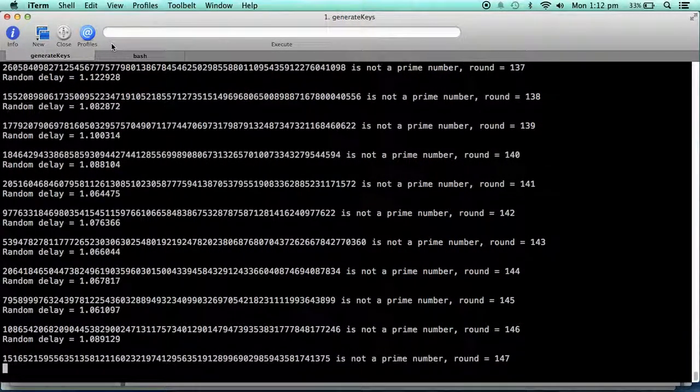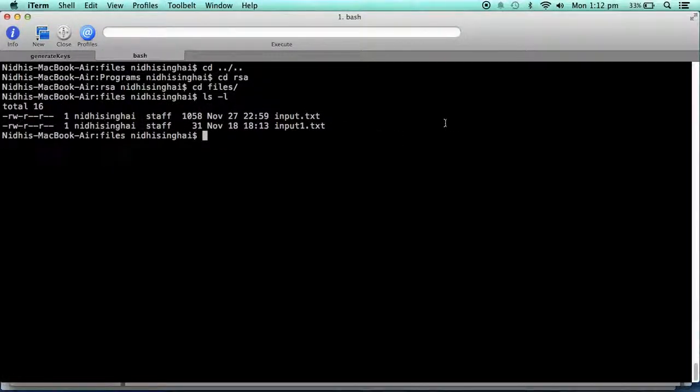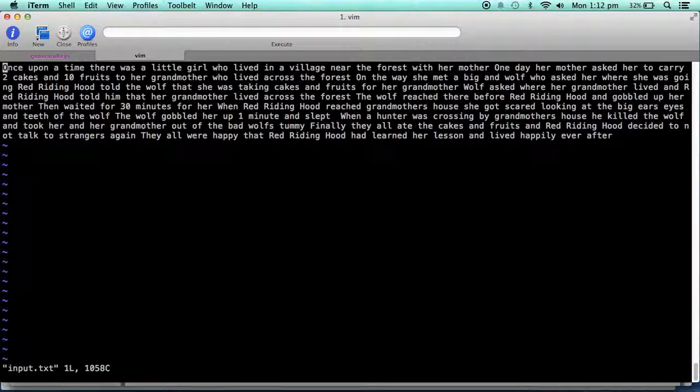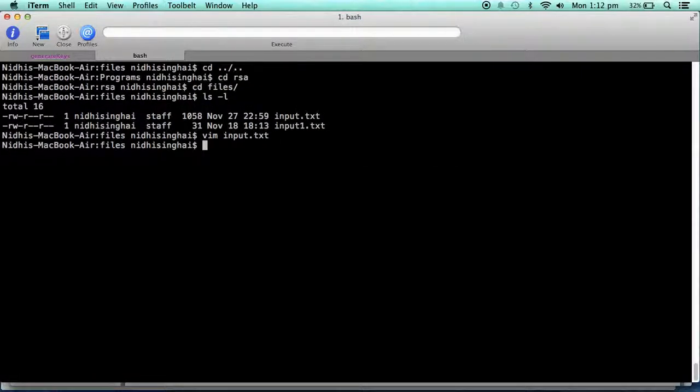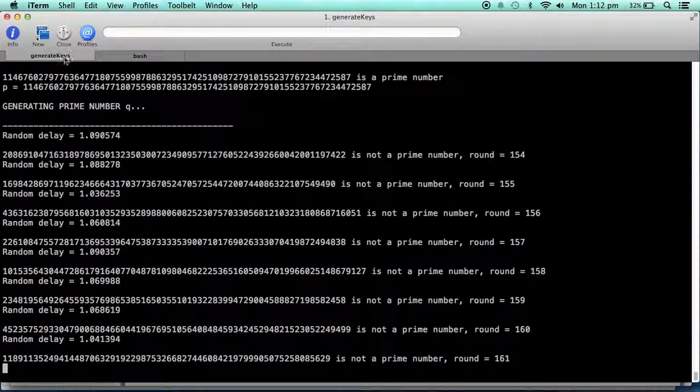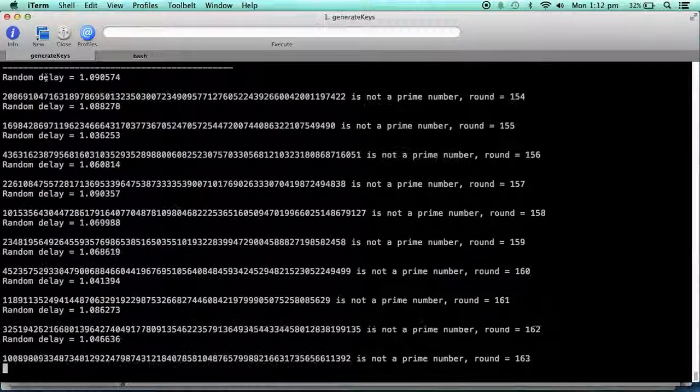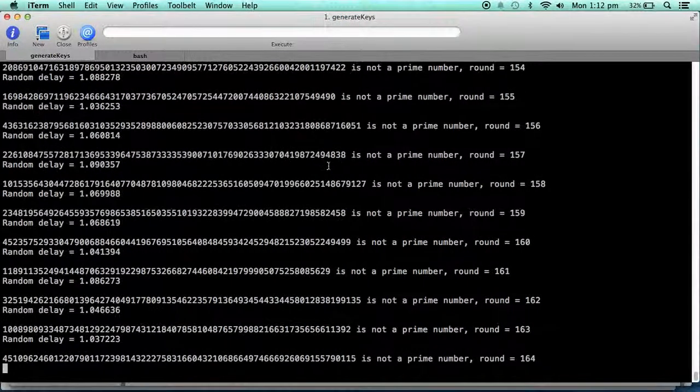While our numbers are being generated, we'll just have a look at the input file that I'm using. I'm using a 1 KB input file. So this is the input file that I'll be using for RSA encryption. Oh, we have generated P already. Now we are generating Q.